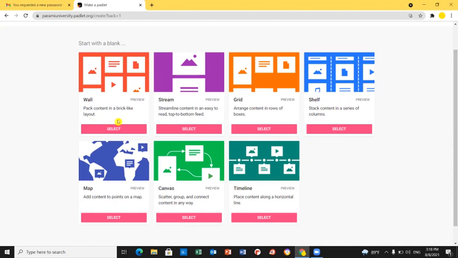So now let's go through each of these options and see how they work. If you go with a wall option, it will just paste down your content into a different layout, and then it will organize by itself. You can move it around. And if you go with a stream, it is suitable for content that you want organized chronologically from top to bottom, like vertical.